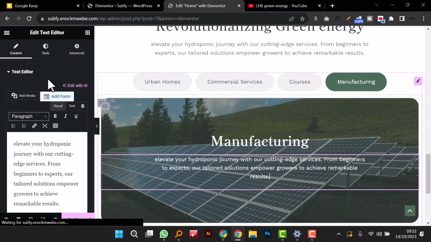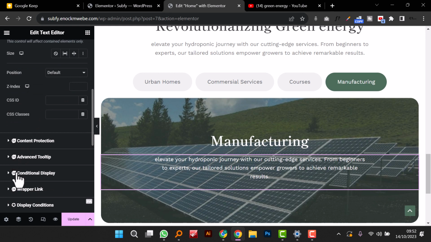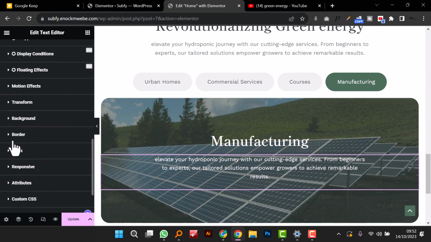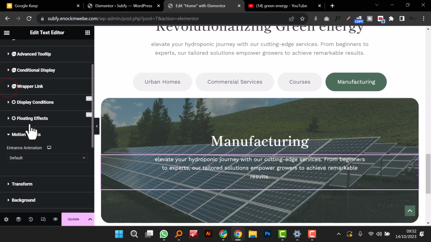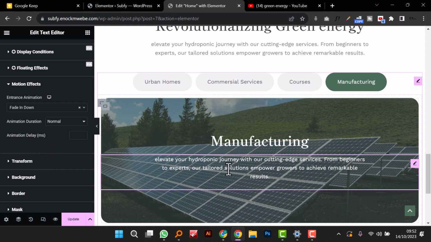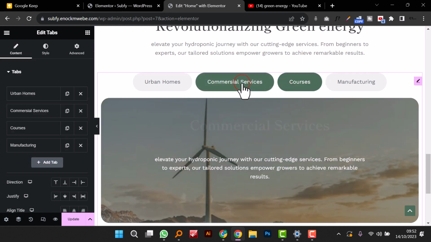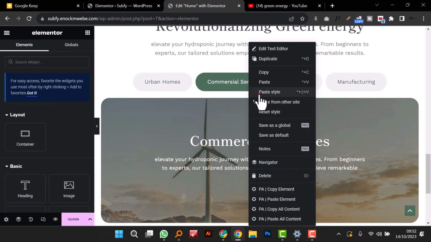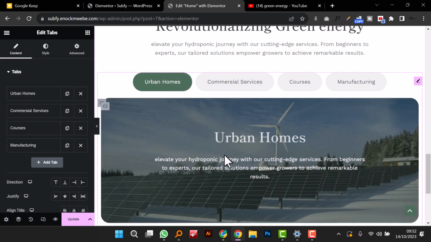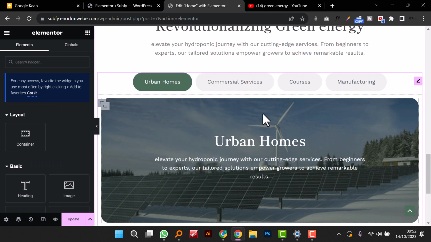Okay, so I can do the same. So under this text down here, I'm going to advanced. Okay, then under motion effects right here, under entrance, I'll say fade down, something like that. So I'll copy this. Okay, head over here and paste this style, head over to commercial services and paste this style, head over to homes and also paste this style. Okay, so yeah, I think that looks really good.